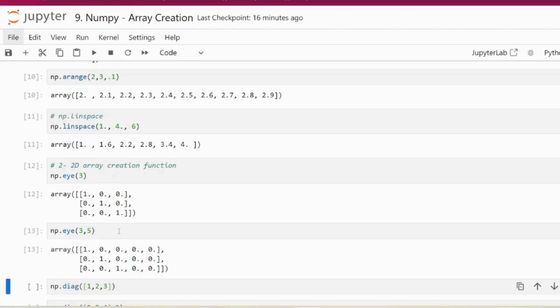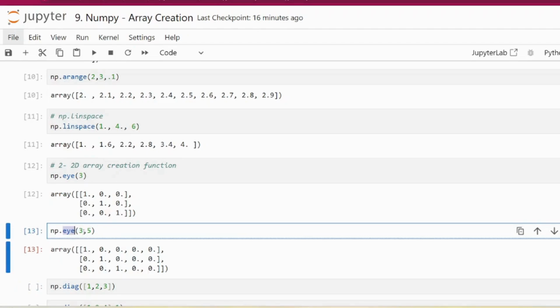In the next example, it created 3 rows and 5 columns with a diagonal, because the diagonal will be this, where for i the ith and jth index will be the same. So where they are the same, its value will be 1. Next is NumPy diag, which can define either a square 2D array with given values along the diagonal, or given a 2D array returns a 1D array that has only the diagonal elements.